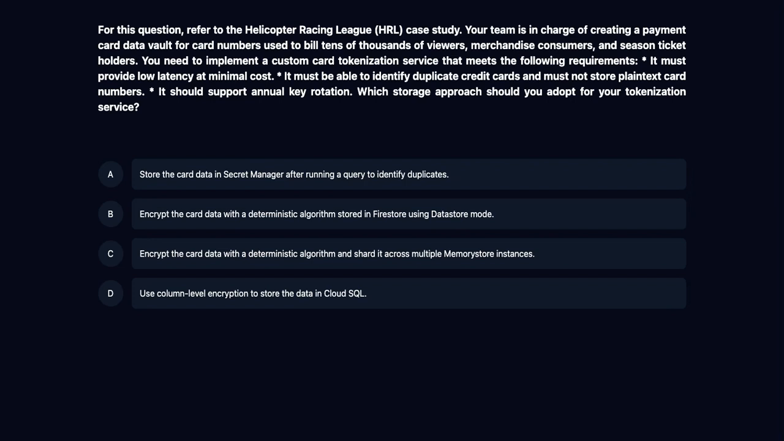It must provide low latency at minimal cost. It must be able to identify duplicate credit cards and must not store plaintext card numbers. It should support annual key rotation. Which storage approach should you adopt for your tokenization service?